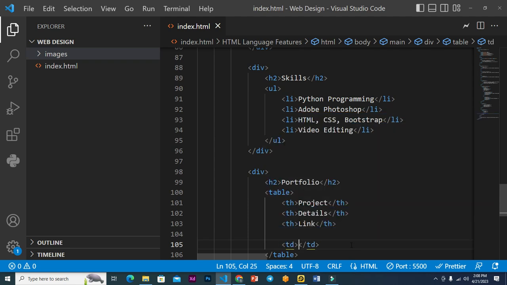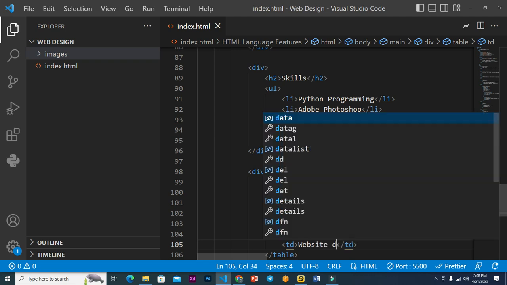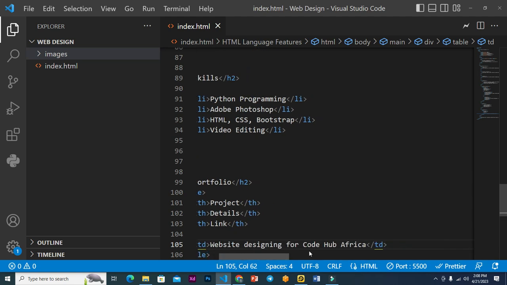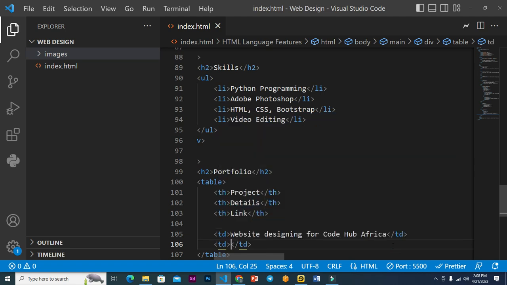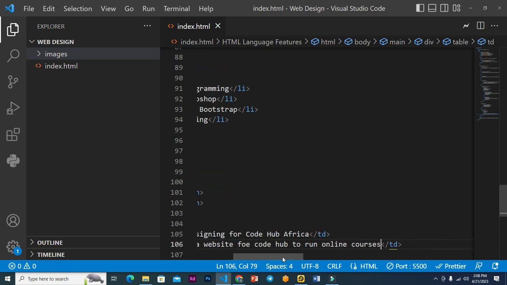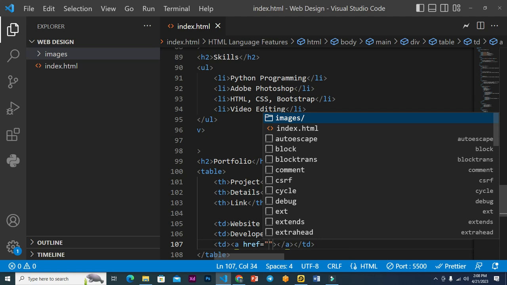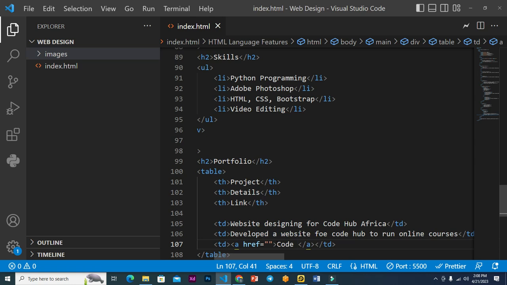So we can have project, maybe website designing for CodeHub Africa, and then you can have a TD for develop a website for CodeHub to run online courses. So we're just writing details about the website. And then another one, TD, that is the link. So it's going to be href, the link to the website. So you can have CodeHub website.